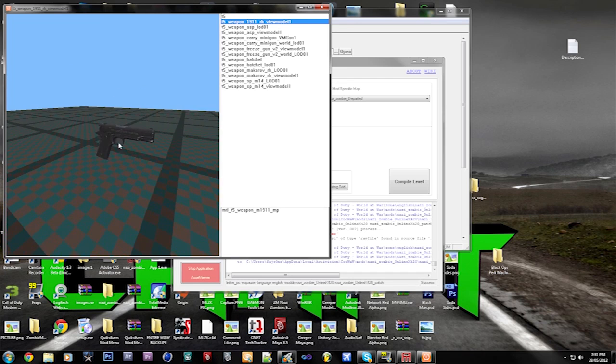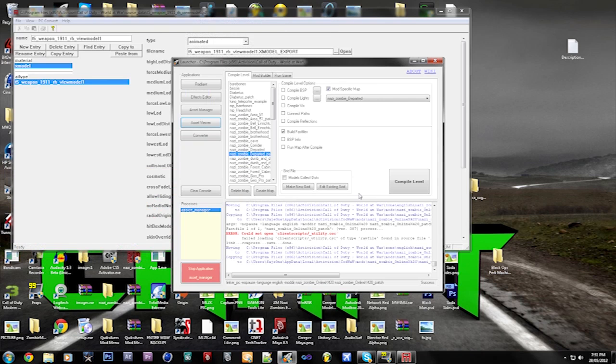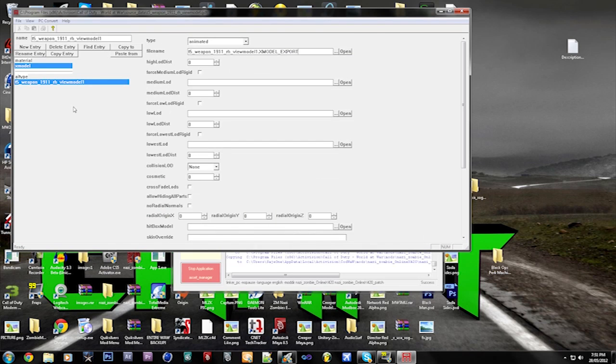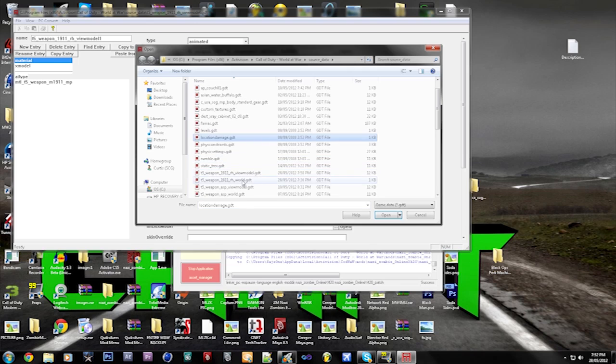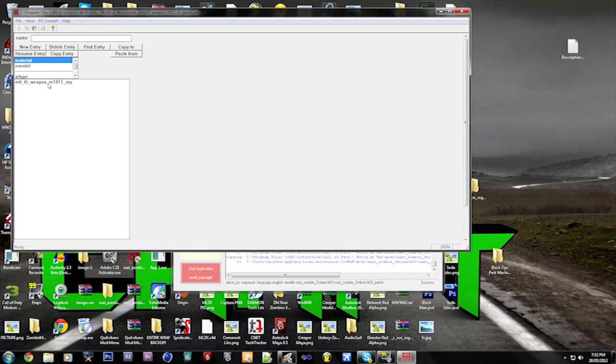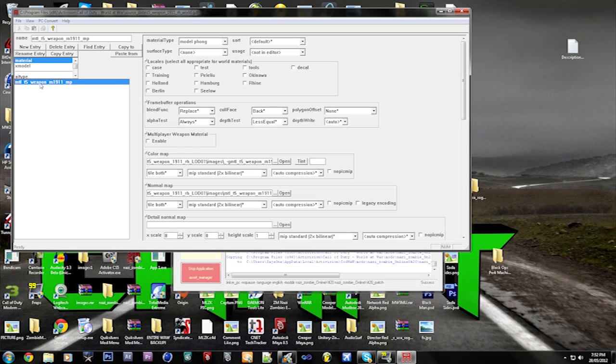Now we're going to do the world model. So I'm going to exit out of this, then go back to File and Asset Manager, and then Open, and you'll see another one called T5 underscore weapon underscore 1911 right hand world. So that's the world model. We're going to open that GDT file up, and there'll be another material in X model, but we just want to get the material. If you notice, the name is the exact same, which means it's the same material for the gun. So we don't actually have to do this again because that's already there.